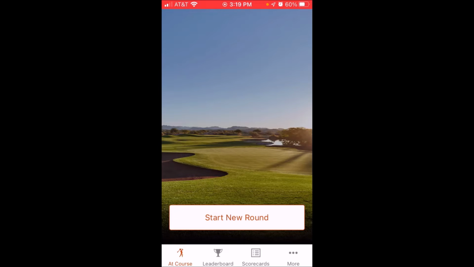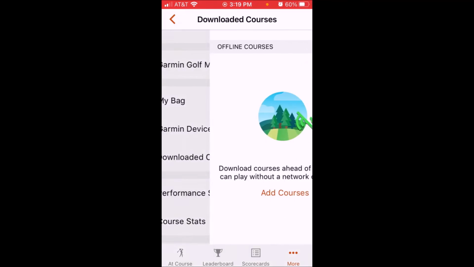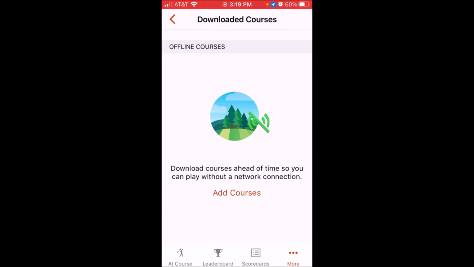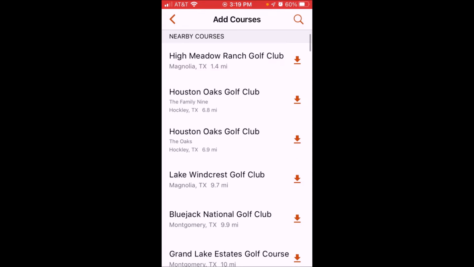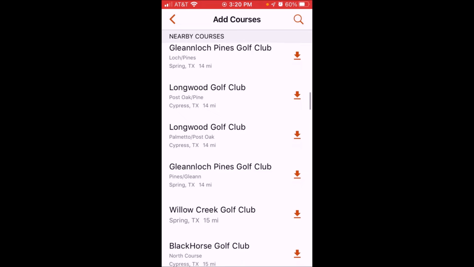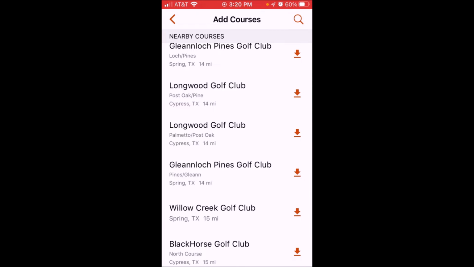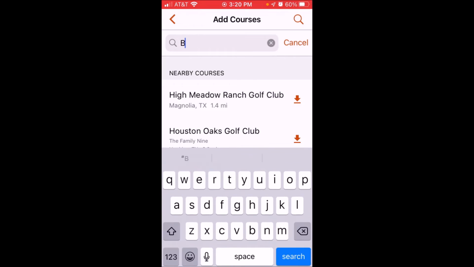When we go in there, at the very bottom right, there's a section that says more and has 3 dots. If I choose that, it will show me some different menu options. One of them in the middle there is downloaded courses. I can choose that, and then in the middle I can choose add courses. It's going to bring up all the courses near my location. I can simply swipe through till I find the one I want, or let's say I'm going to Florida or something and I want to look for a golf course, I can use the search menu and type in whatever course I'm looking for.